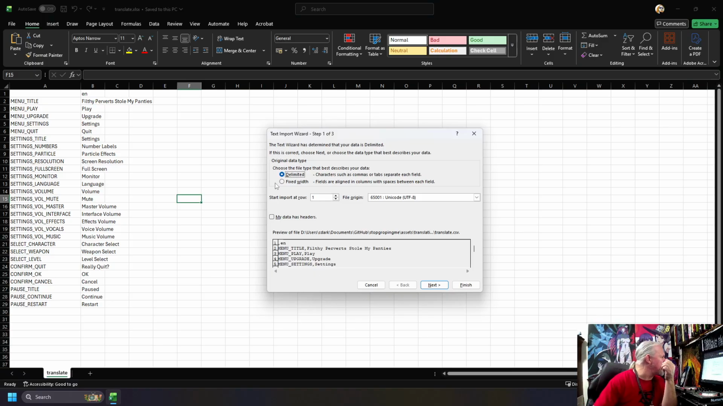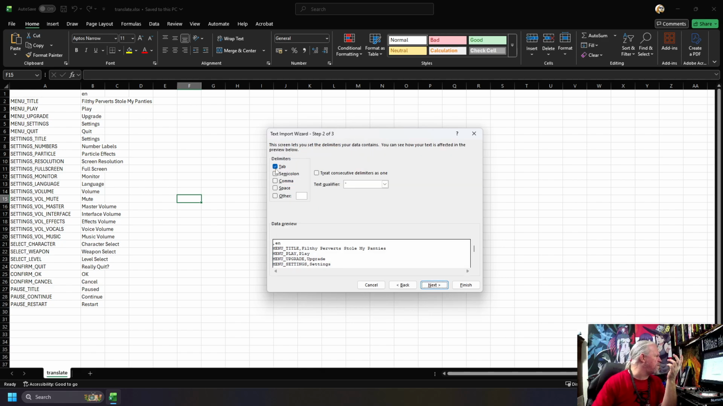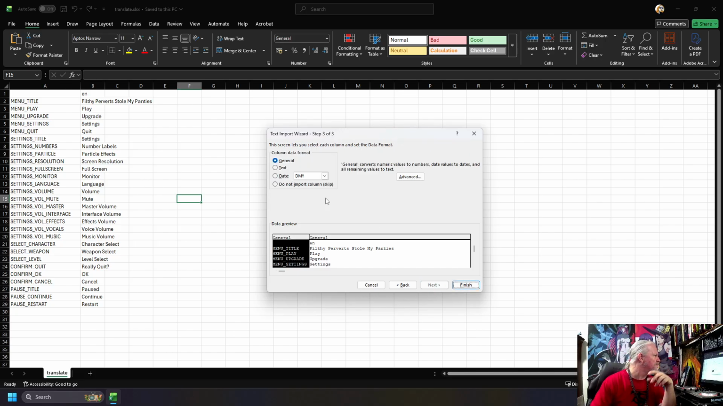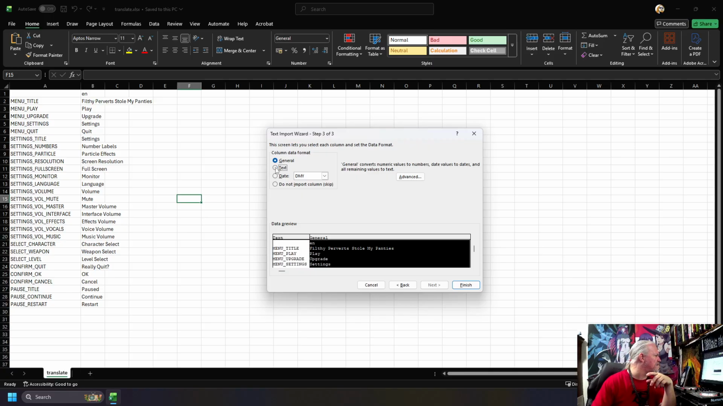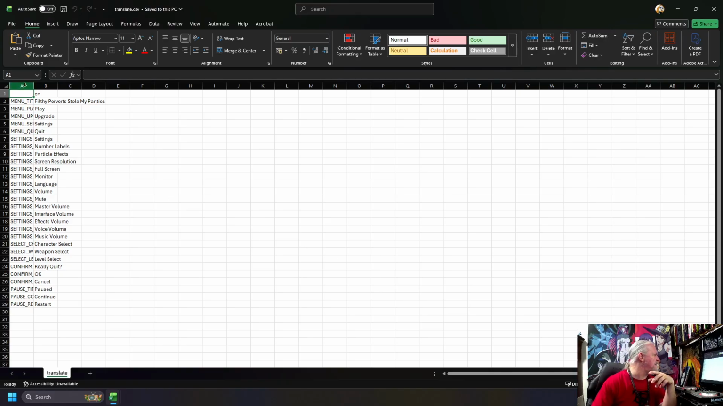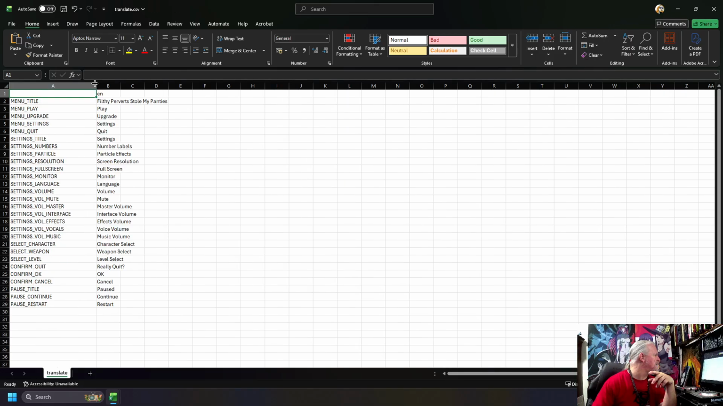But you see here, first you have to say it's delimited, and you have to go through this wizard, and you have to go, no, it's not delimited by tabs, it's delimited by commas. That's what CSV stands for, comma separated value. General, no, that's a text column. They're both text. You have to set both of those. Then you can finish, and now everything looks okay. But you still have to set the width of the column, even after you go through that.